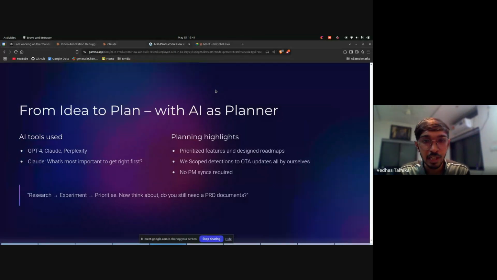what if PRDs are no longer required? We get the ideas, we get the problem statement, first of all, that a customer is facing this issue or wants this feature, and how do we plan or create a solution around it? This can be brainstormed with AI. This can be roadmapped with AI as well.